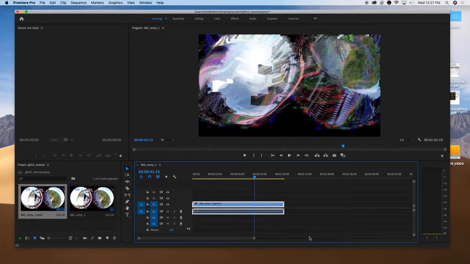So let's do some actual editing here, alright? Over here, we're really just going to focus on the razor tool right now, alright? So this razor tool right here, it looks like a razor.